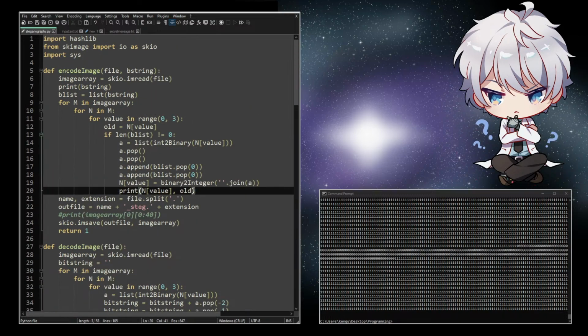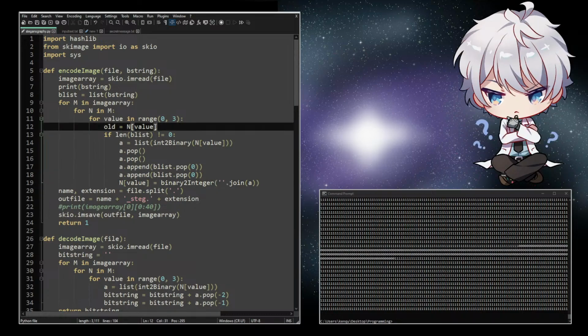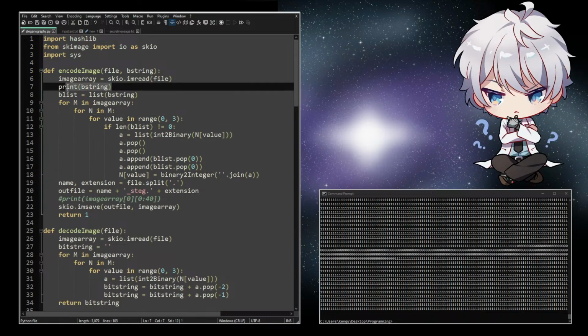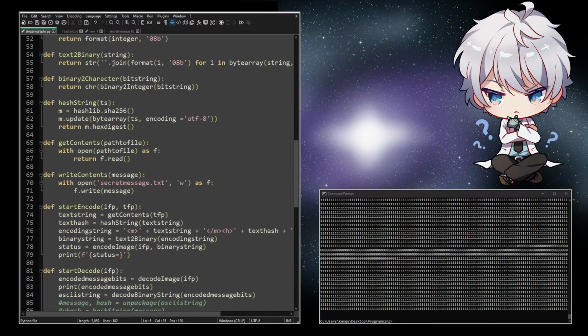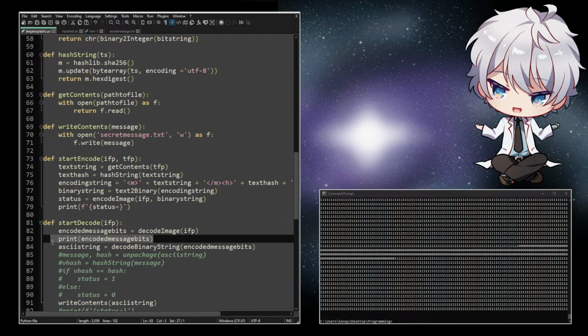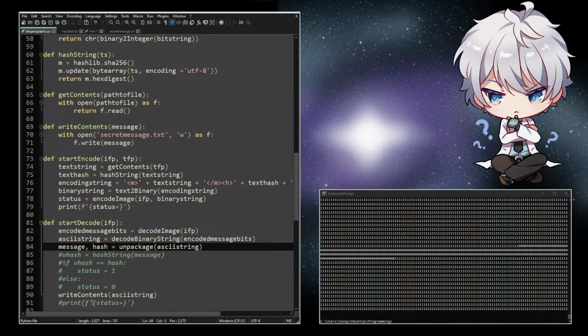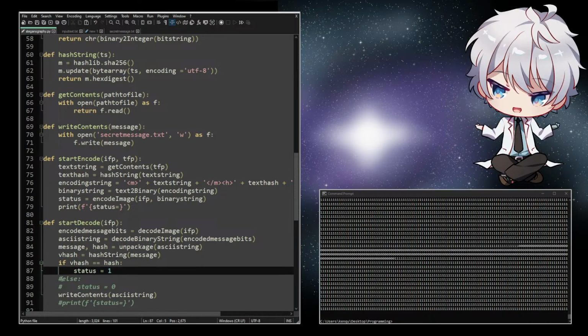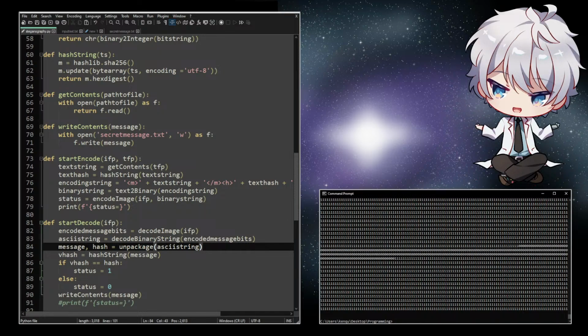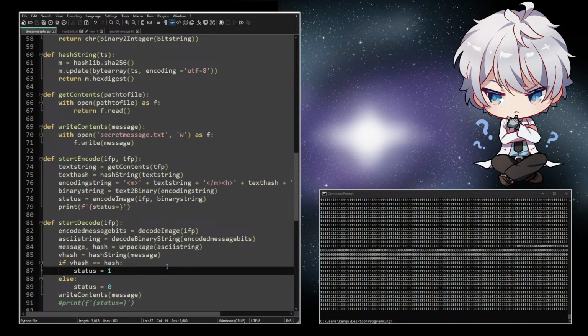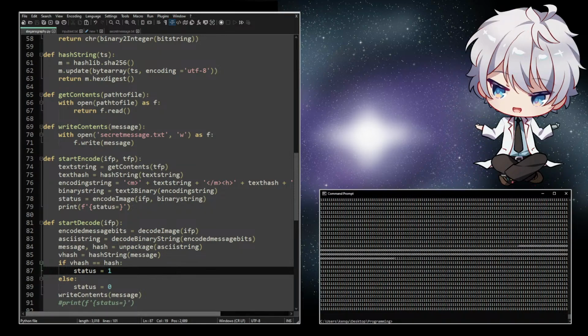Let's see. Don't need this. Don't need that. Don't need that. We don't need that. And then the rest of this will probably work just fine. Delete secret message.txt. Save this.